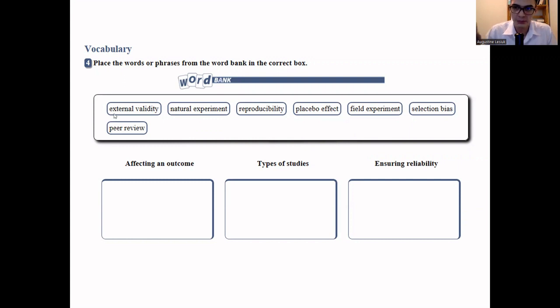Okay, so pause the video, figure out which of these words or phrases belongs to which boxes. And once you're done, resume the video and we will go through the answers together. Here are the answers. So affecting an outcome, we have selection bias and the placebo effect. So these 2 factors can affect an outcome of a study or research, right? They can change the data.